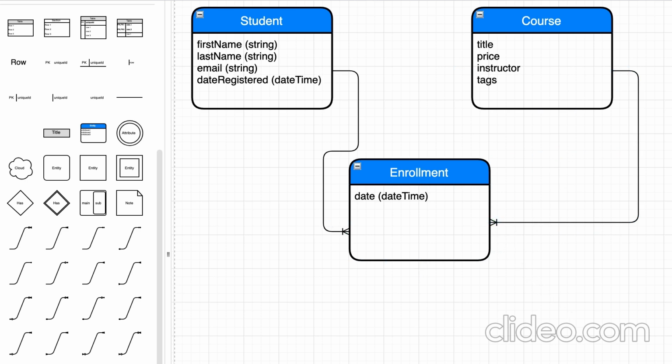So previously we had a many-to-many relationship between these two entities. Now we have two one-to-many relationships. You see that a lot in modeling relational databases. All right, so now we have a new entity that clearly represents an enrollment for a student in a particular course. In this entity, currently we only have one attribute, that's the date.